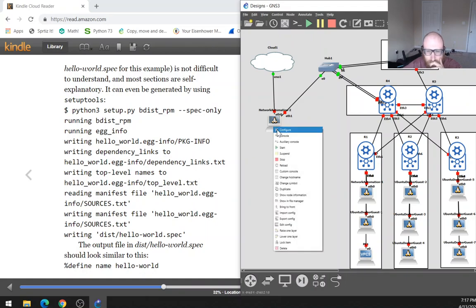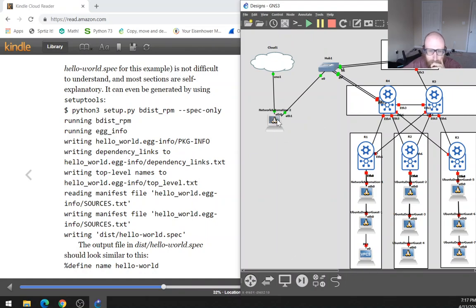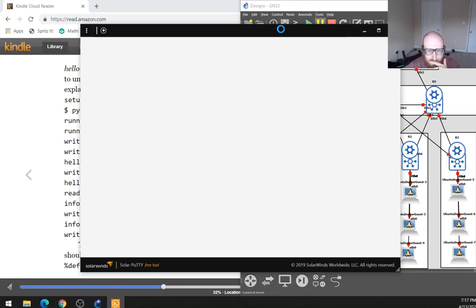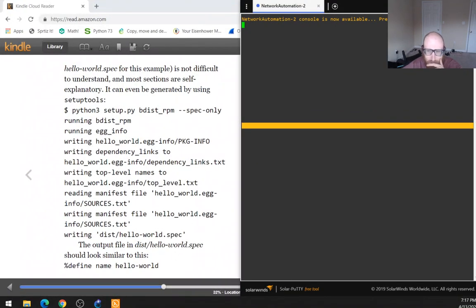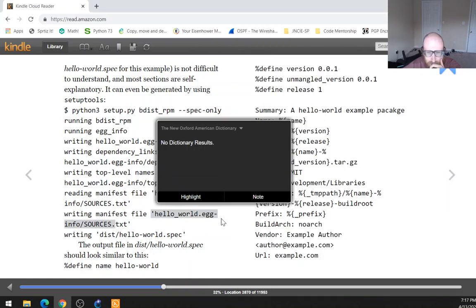Okay, so I've got to get this, there we go. And then once this comes on, it installs Netmiko, so we'll need to wait for that. So let's keep on reading and then come back and do the example once this is ready to go. The output file in dist/helloworld.spec should look similar to this.